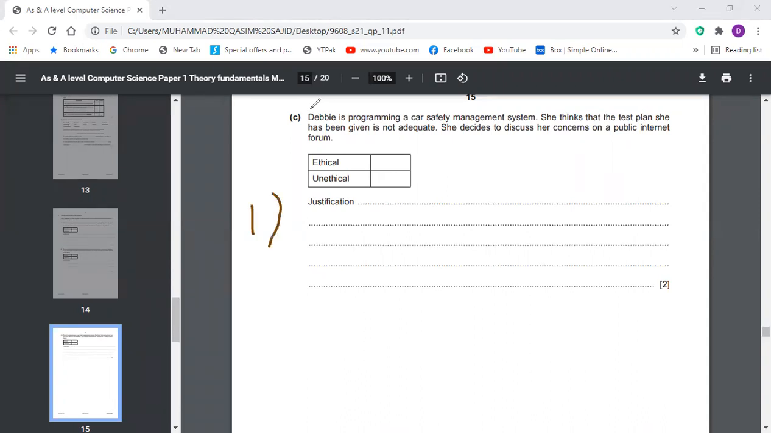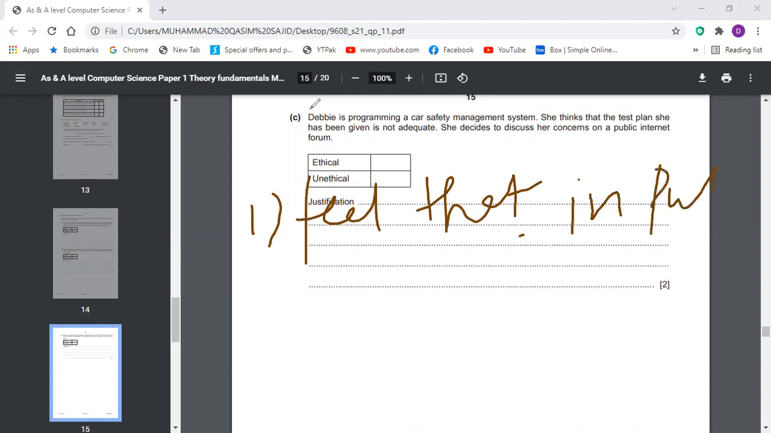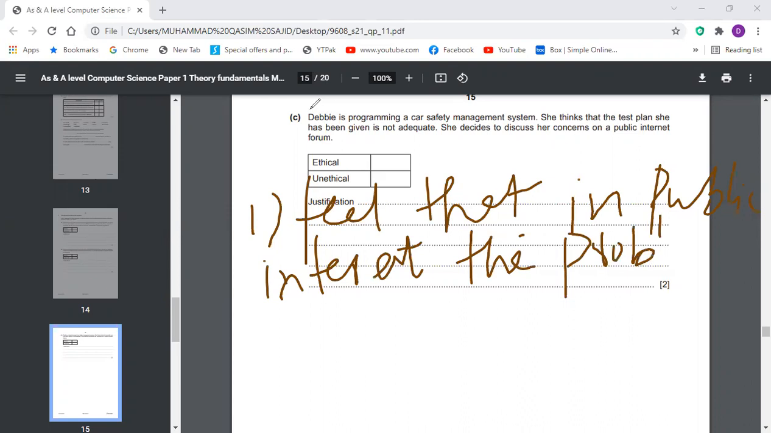So first, basically, Devil may feel that in the public interest the problem should be discussed.